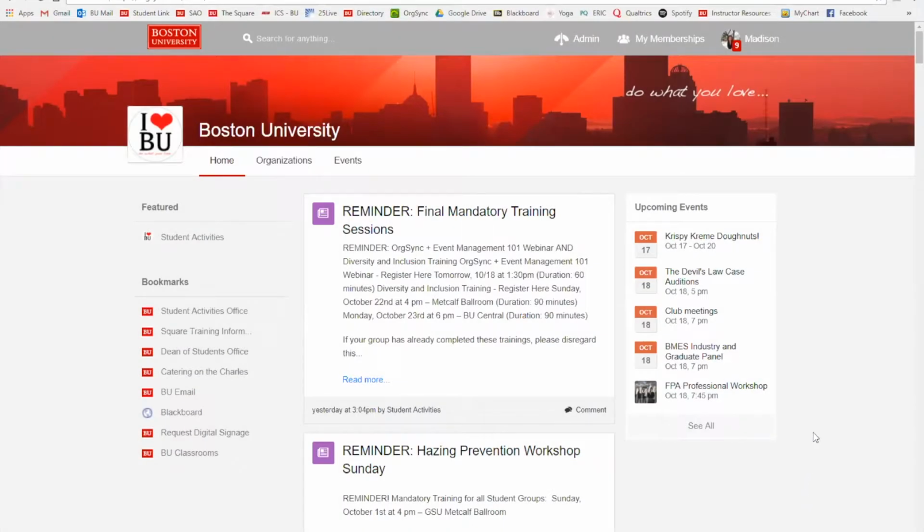Let's get started. Once you log on to OrgSync with your BU username and password, you'll arrive at the community homepage, which is where we are now. What we see right away is the news feature, some helpful bookmarks, upcoming events, easy links to the calendar of events, and all the active clubs and organizations on campus.